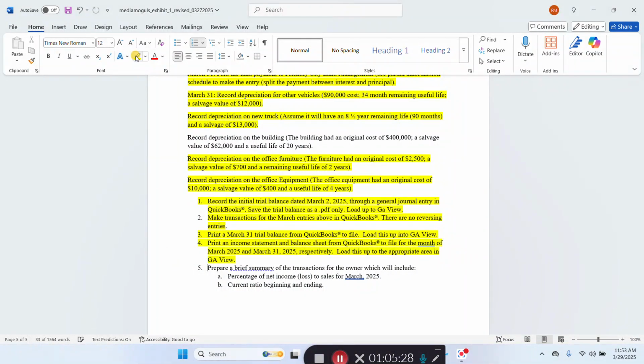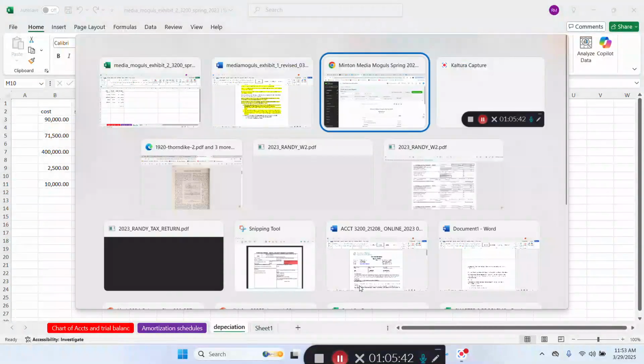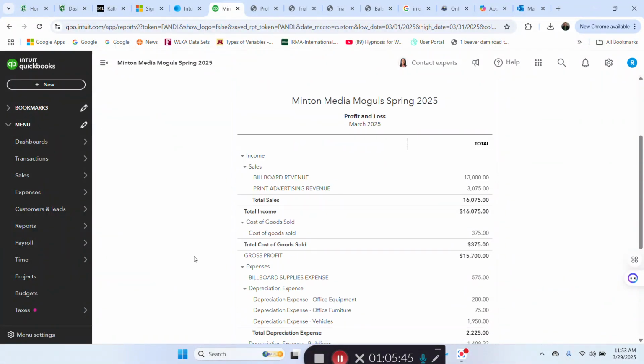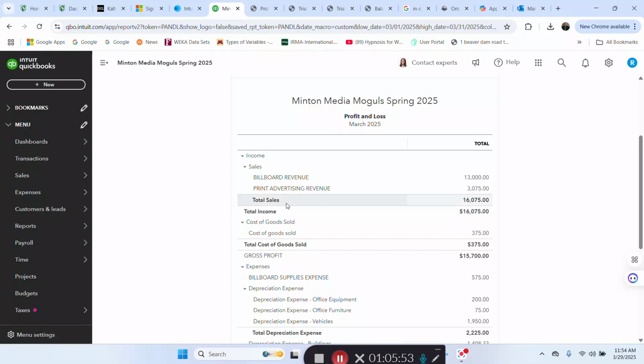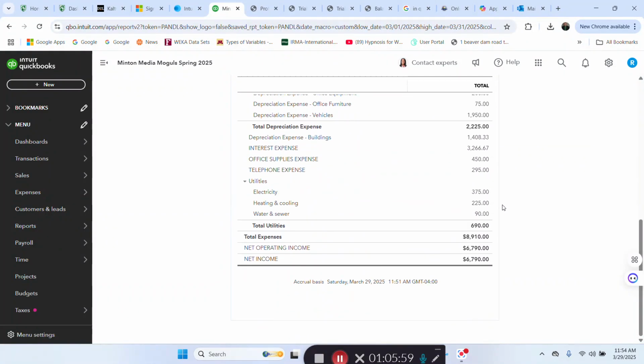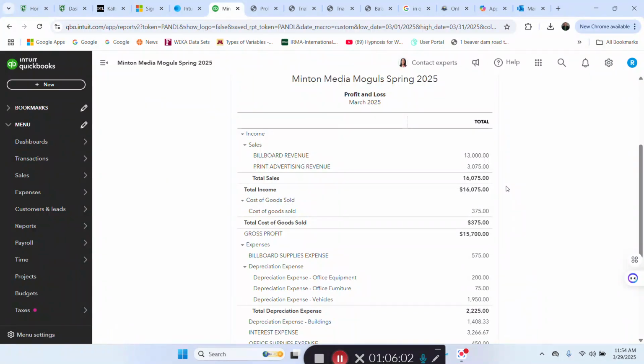Highlight this one, and then prepare a brief summary of the transactions for the owner, which will include the percentage of net income or loss to sales and the current ratio. Well, I'm going to show you this the first time. Okay, with the first one, here's what they're looking for. This number of net income divided by total sales. So we're going to be 6,790 over 16,075 dollars. That'll give you the first one.